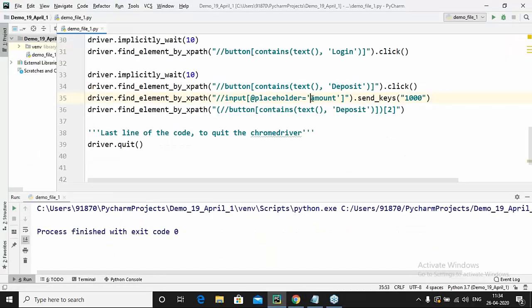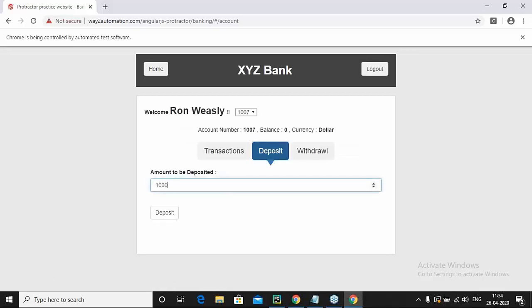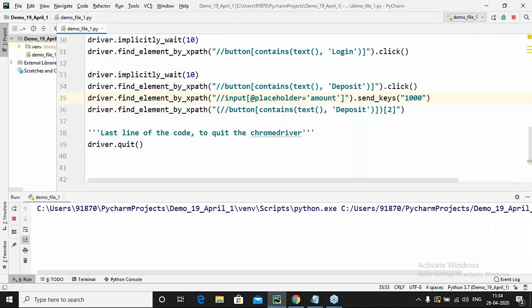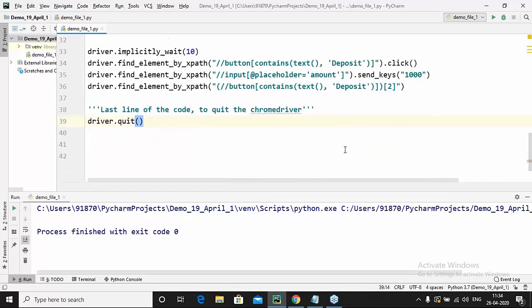Okay, so let us execute it again since we missed it. What exactly happened? This is a very fast action. So let's see this. It opened the website, logged in as Ron Weasley, clicked on the deposit icon, and it is working perfectly. So this is the way we can perform our automation.